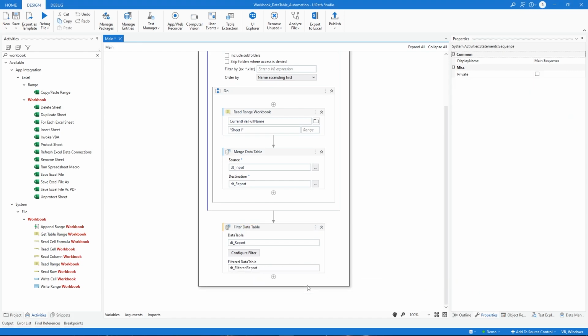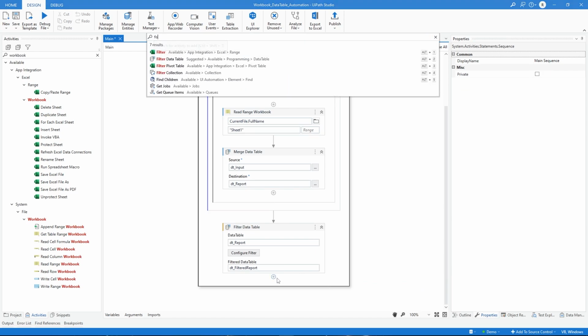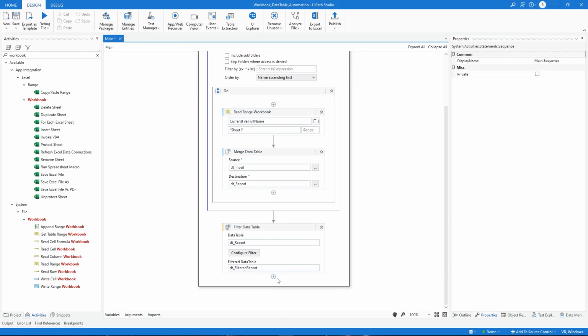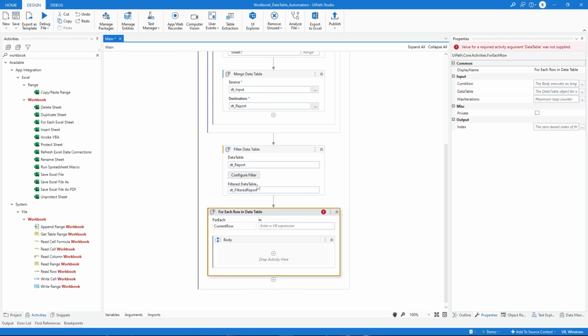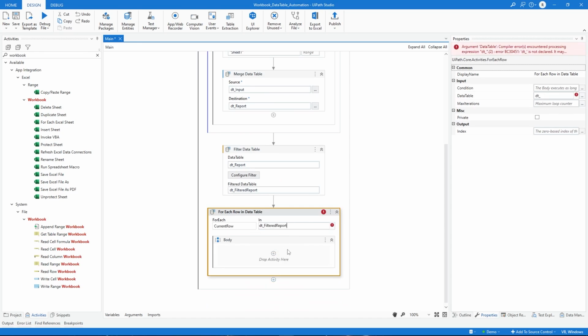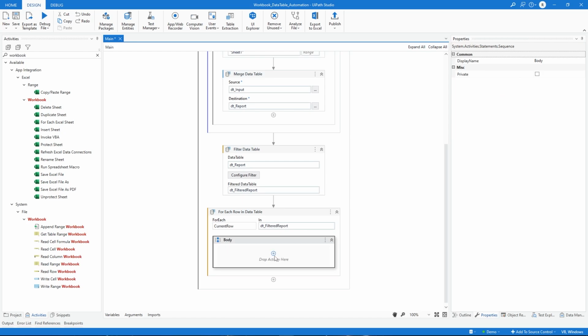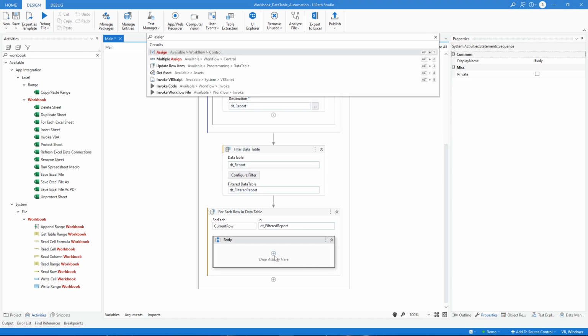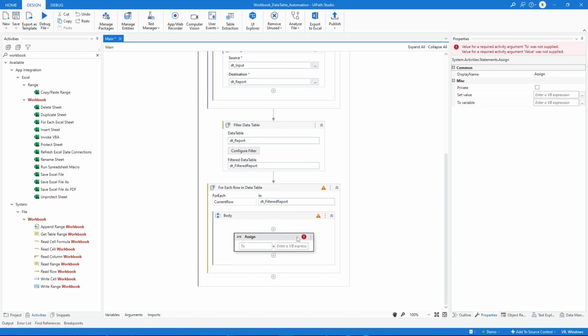Great! With the filtered data table in place, we can now add a for each row loop activity to the workflow. This will allow us to iterate through the data table and apply a 2% salary increase to each employee. Next, we'll add an assign activity inside the body of the for each row loop to modify the data. To update the salary column, we'll enter current row, open bracket, open quotes, salary, close quotes, close brackets, in the To field.